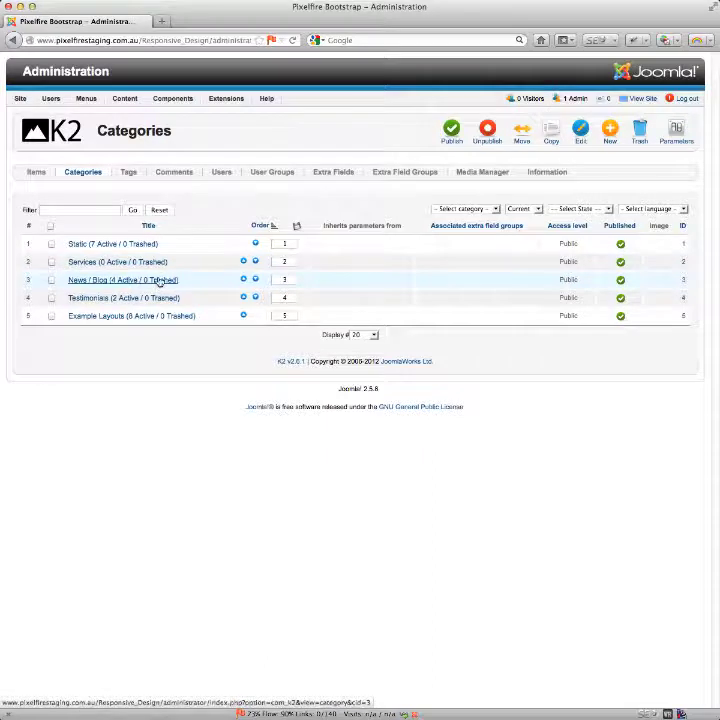And the news and blog, obviously this category displays items where the most recent item added would be displayed first, and the same again maybe for testimonials, or testimonials might be set to display items at random so that it looks different every time you come. And this category here, example layouts, is where I keep items where I've created a layout and I like that layout and I might want to use that later on as a template somewhere else.